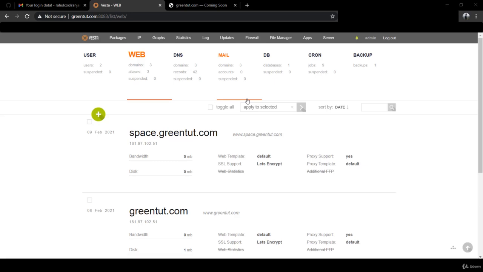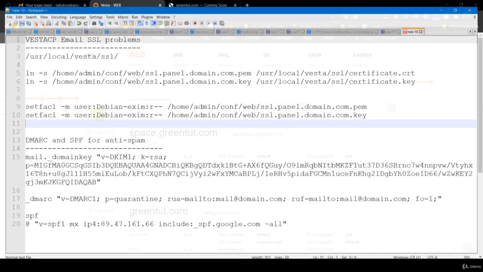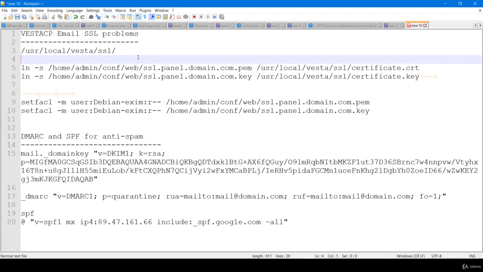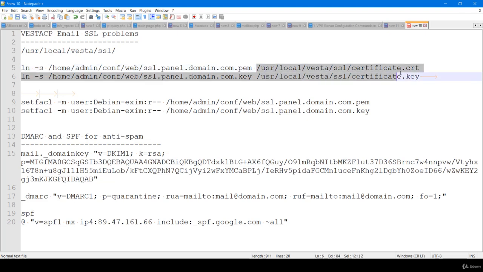So how are we going to do that? Let's see the details. Firstly, there is some problem in VestaCP SSL when it comes to email. We are going to configure the SSL certificate for email whenever we are sending an email. By default, it uses a self-signed certificate, and we are going to replace it with the SSL certificate that we will obtain for our Vesta panel.